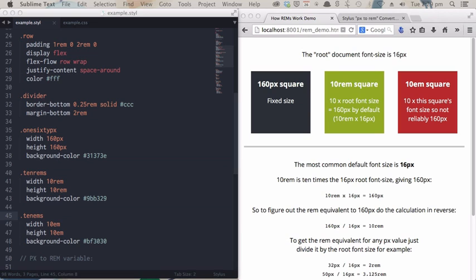In this lesson, you'll be learning how to create a PX to REM converter variable. Coding your layouts to work with rem values rather than pixel values allows them to stay flexible and scalable. But it's a lot easier to conceptualize your designs in pixels, especially if you come from a background where you might be used to designing fixed width sites.